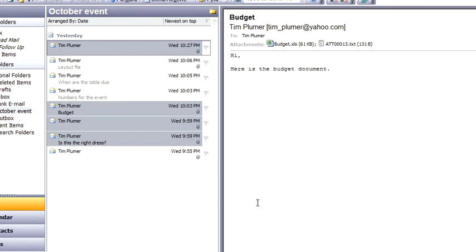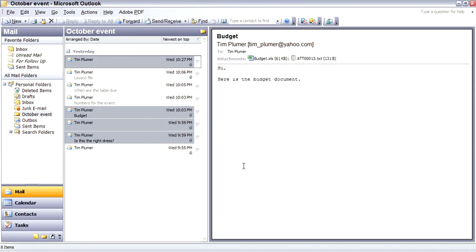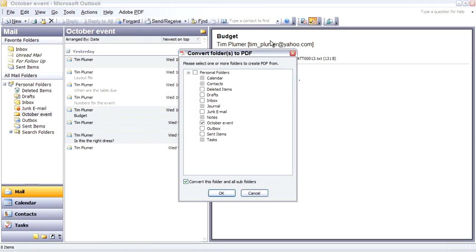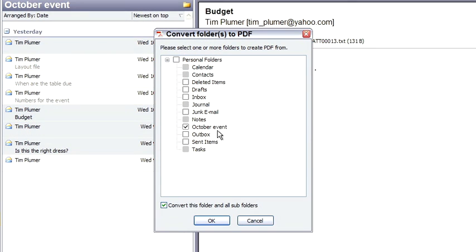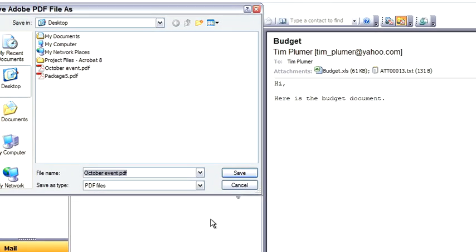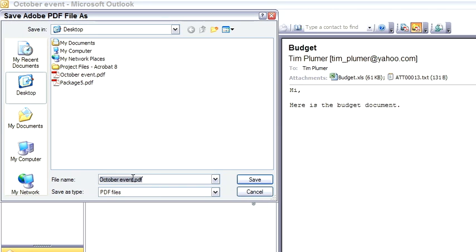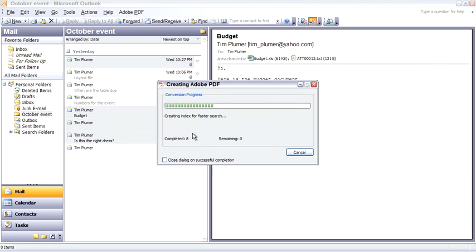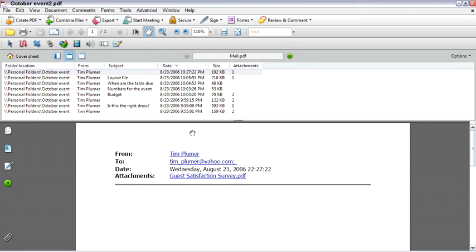I'll select OK, and nothing is happening because remember, all I've done is to configure Acrobat. Now I have to actually trigger the event to occur. So I'll select Create New PDF from Folder. There's the October event folder that I want. I'll click OK. It's going to ask me to save it, and I'm going to name this one October Event 2, just so as not to overwrite the October Event 1 file that I just created. Click Save. And Acrobat will take over again, and here I have a PDF package.